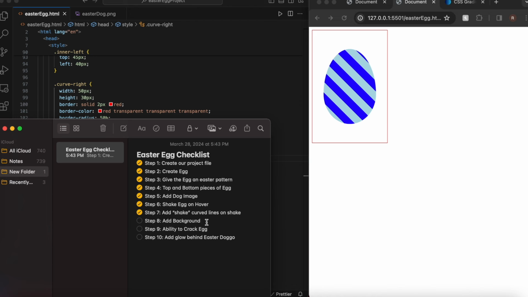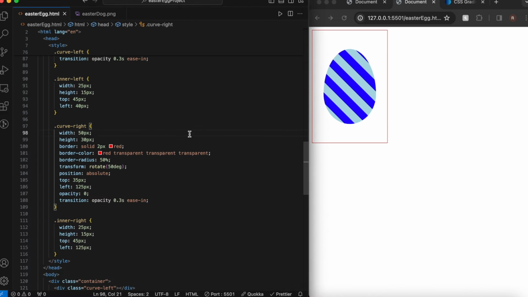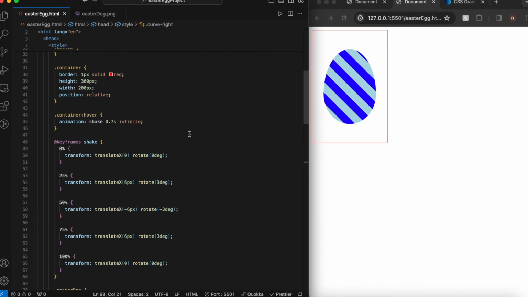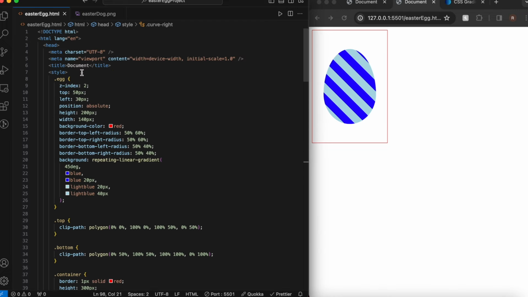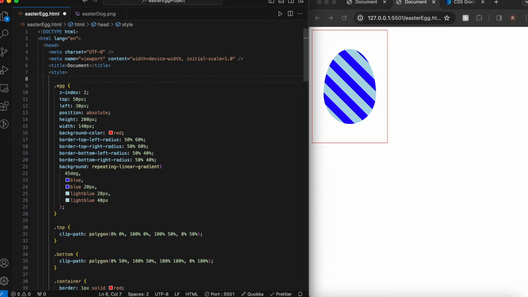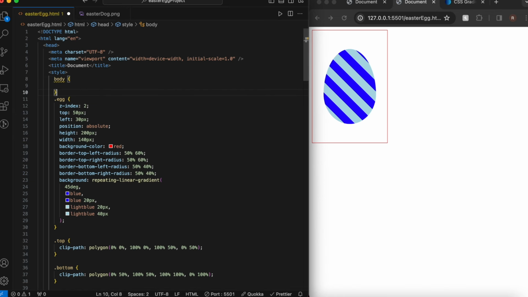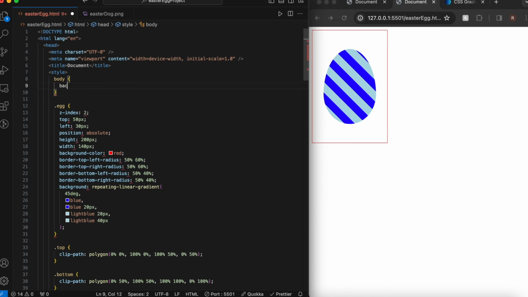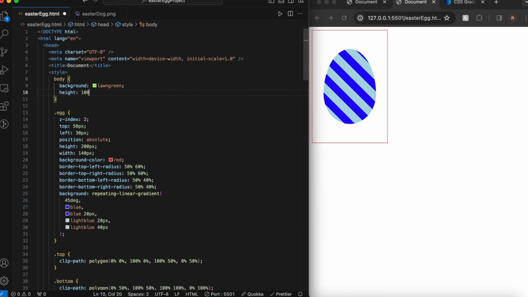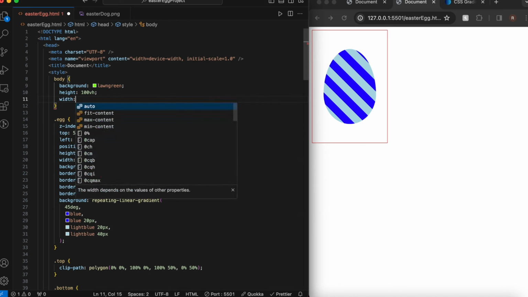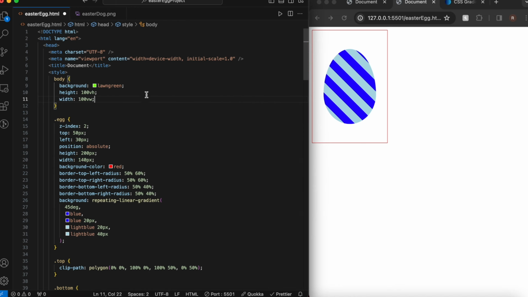So, in preparation for cracking open the egg, we want to be cognizant that a white background won't be ideal because it will be hard to see the dog's bunny ears, which are also white. So let's update the body background. We can target the body in CSS, and the background can be lawn green. Then the height can be 100 VH, which will be the entirety of the viewport's height. Next, the width will be 100 VW, which will be the viewport width. Now let's go ahead and hit save.